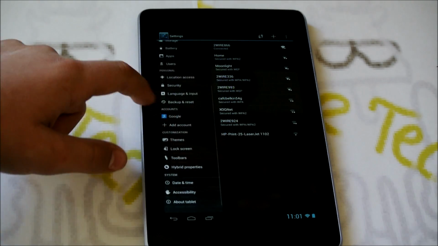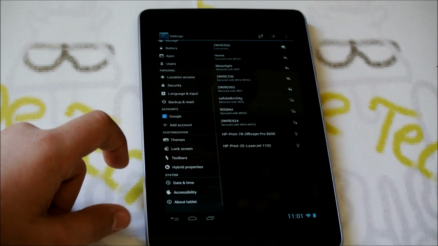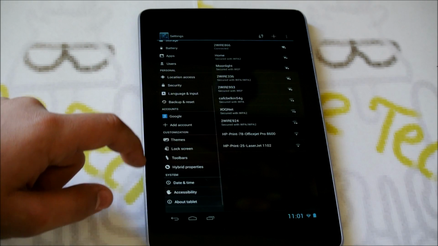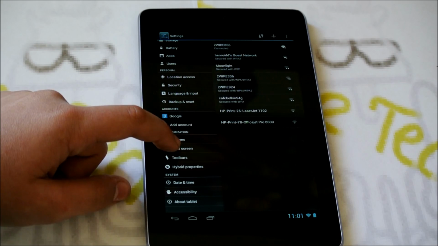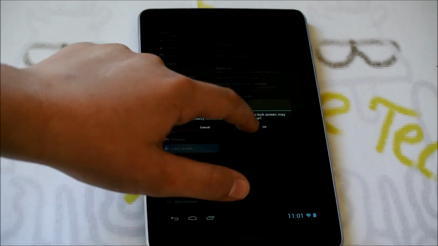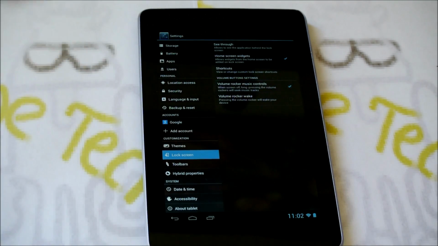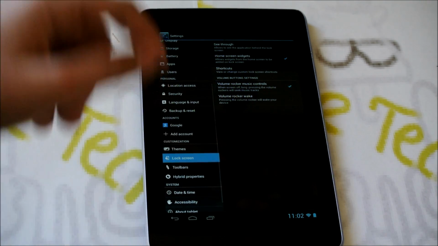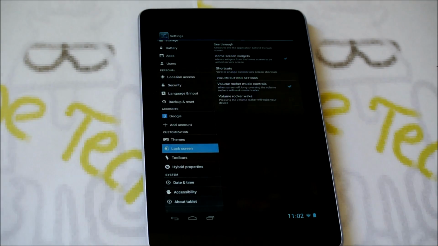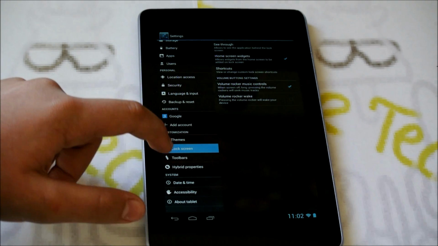Okay, so going into settings, as you can see, I have some customization options right here. You have themes, where you could go in and pick a different theme if you want. You could download them from the Play Store. Then we have lock screen. You could add home screen widgets, so you could have unlimited widgets on your lock screen. You could also add widget rocker, music control, or volume rocker. So you could skip tracks by using your volume rocker on your Nexus 7. And you could also set it to wake your screen if you tap on the volume rocker.